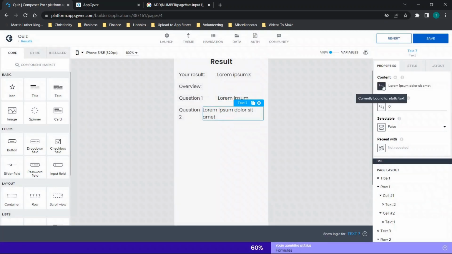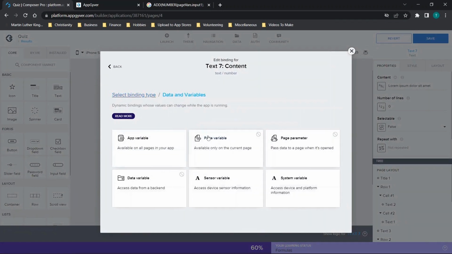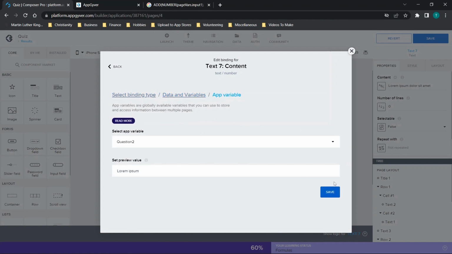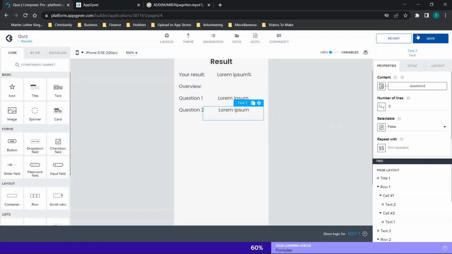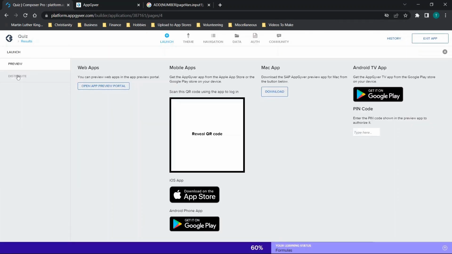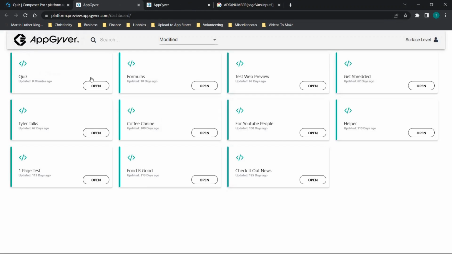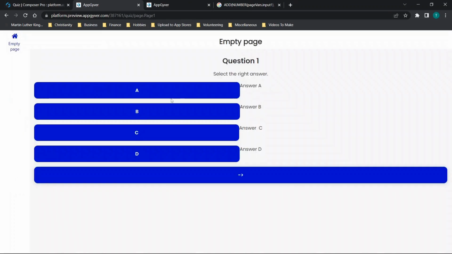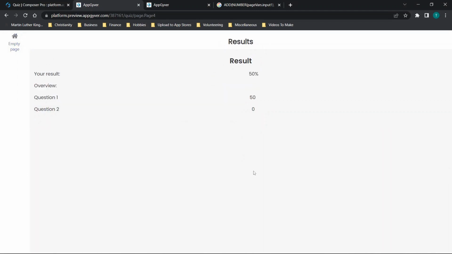And basically what we're going to do is show the user, here's how you performed, and show them what they got per question. So this will be one of the last things we'll try out before we wrap things up here. So we'll go to preview, and then if you go to quiz, we'll choose B, which is the correct answer, and we'll choose B again, which is incorrect. And you'll see your result overall is 50%. Overview, question 1, you got a 50. Question 2, you got a 0.